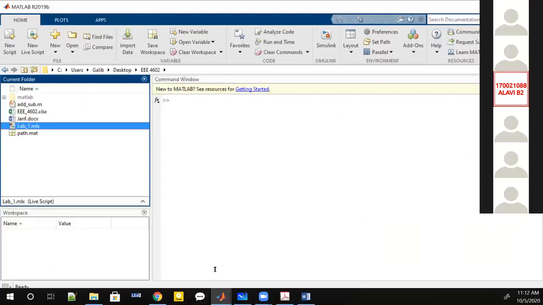Sir, fine, sir. Okay. So I'm asking some questions about the MATLAB interface. I believe you already did the lab in numerical methods and other courses. I think there are a lot of courses that introduce you to the interfaces of MATLAB, isn't it? So, can you tell me what is the purpose of the current folder?